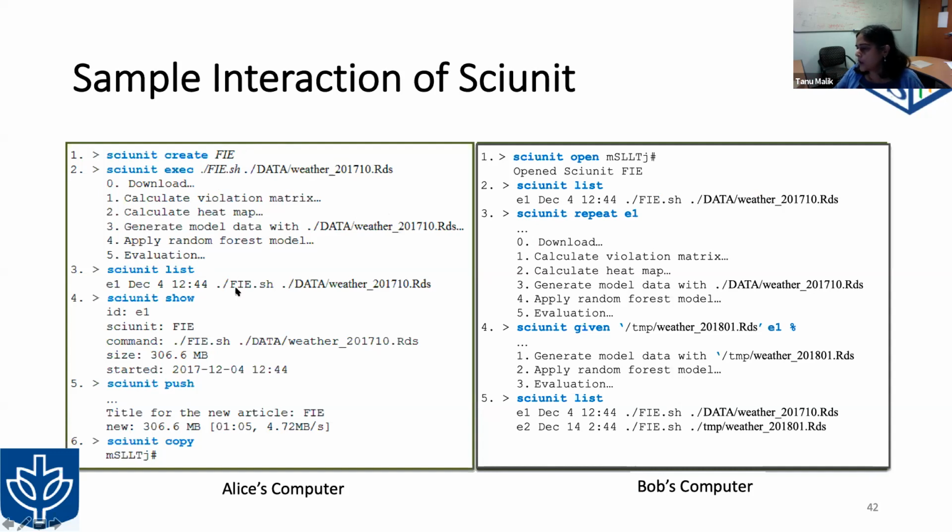As we can see, you can list whatever packages you have created. You can show details about them over here, and you can push them onto some other host machine. For instance, this could be running on Alice's computer, and Bob might want to use it. So once you push it, it will be stored temporarily on our cloud server. You'll get a hash ID, and then on the other machine, you can just open with that hash ID, and then just list your Sciunit. This is the first execution that is there.